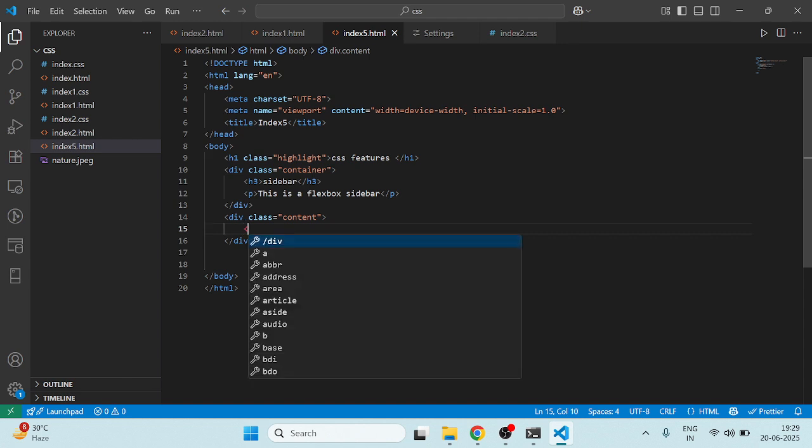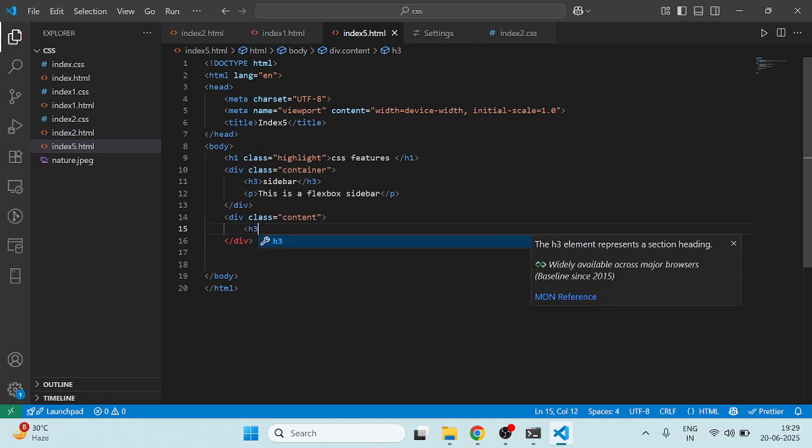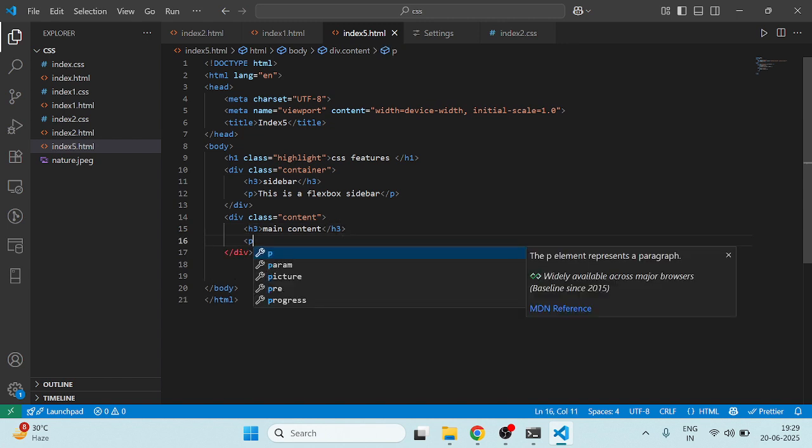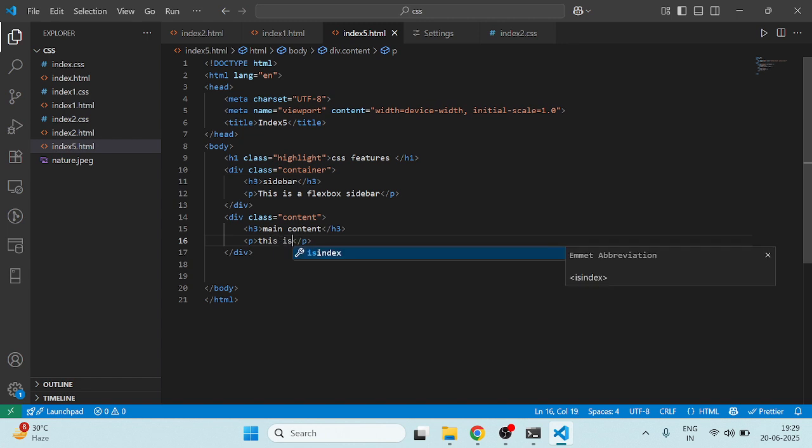So in this I will take h3. This is the main content. So after that the main content will be the p tag. So this is content area. This is the content area. So I'm going to adjust using flex layout.